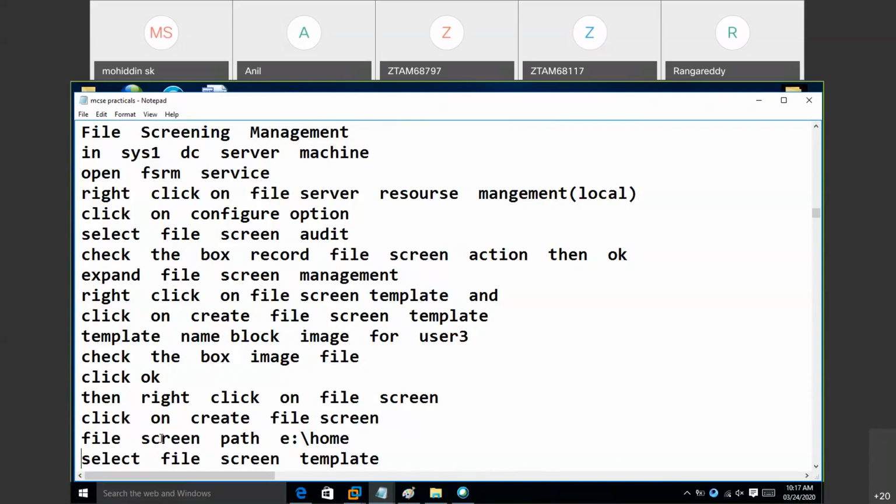File screening. What you see? Select file screening audit, because we want to restrict the certain type of file. So we have to enable that file screening audit. So click on file screening audit, check the box. Which one? Record the file screening action. So with this, what will happen now? We have enabled what? The file screen with this.